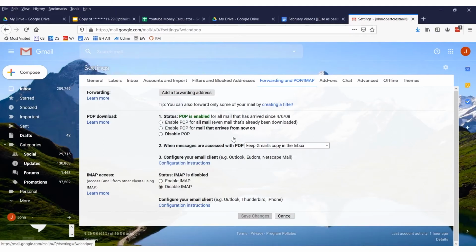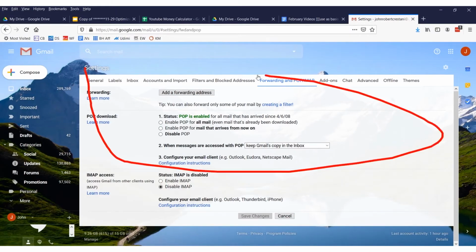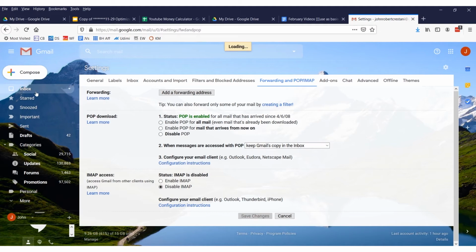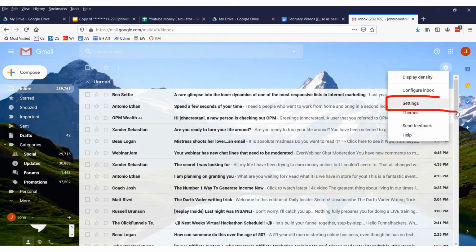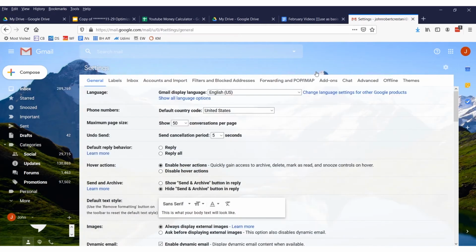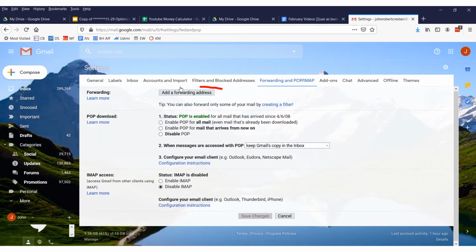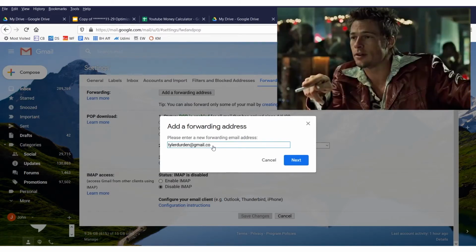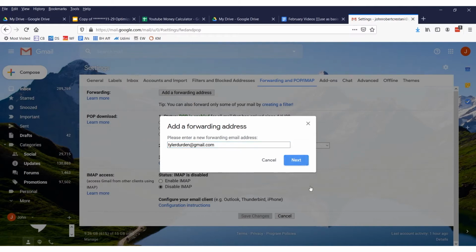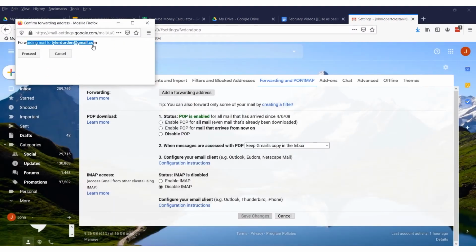So to automatically forward things, as you see, we showed up on this screen a second ago. What you would actually do from the inbox is you would click this little gears icon right here, which is for settings. And then you'd click settings right there. Now you want to go over to this area which says forwarding and POP/IMAP. And in order to forward an email, you'd click add a forwarding address and you would enter whatever email you want to forward it to. So let's say I wanted to forward it to tylerjurden@gmail.com. So I would say, okay, next. And it would say forwarding mail to tylerjurden@gmail.com.